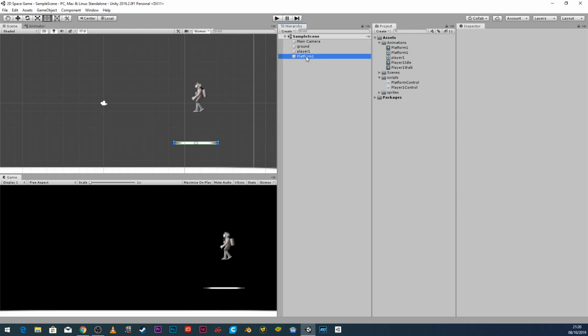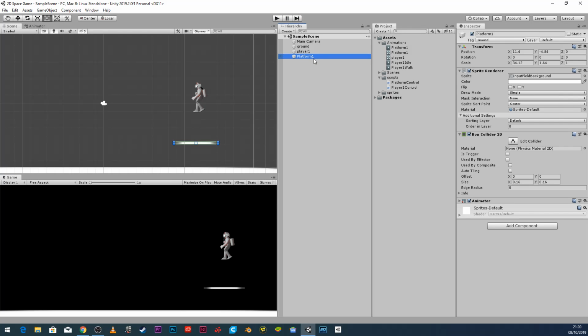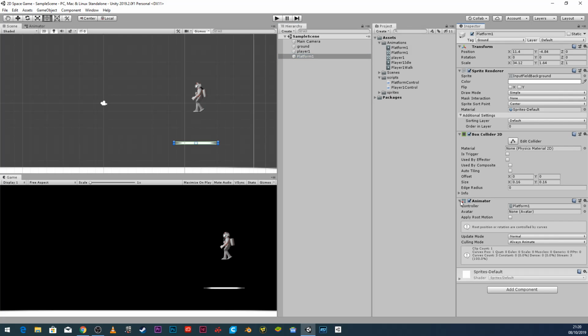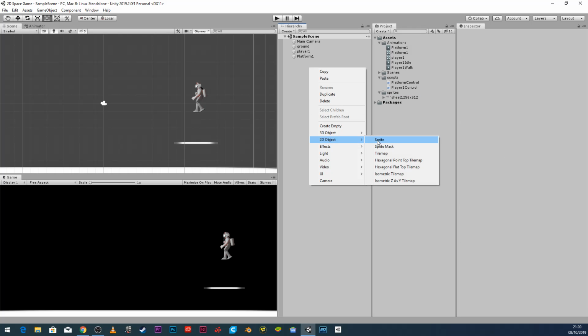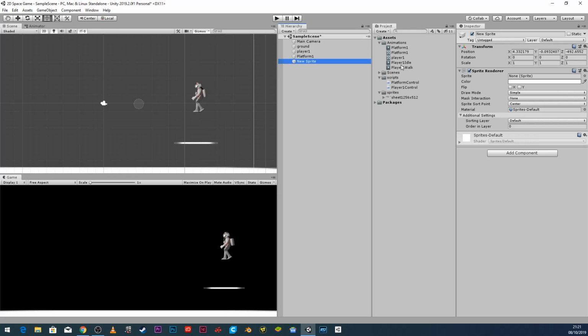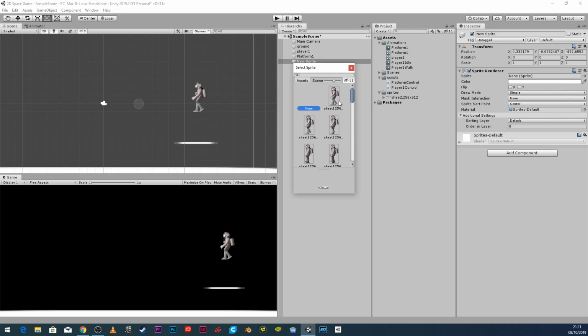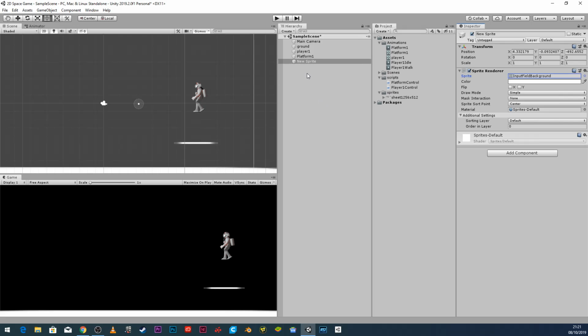So let's take our platform here. It's got a box collider, it's got an animator on it, with an animator controller. So let's think about how we made that and make a new one. So in sprites here, we've got our sprite sheet. So over here, I think we went right click and we went 2D object sprite. So we created a new sprite, and in here we selected that guy. So there's my new sprite.